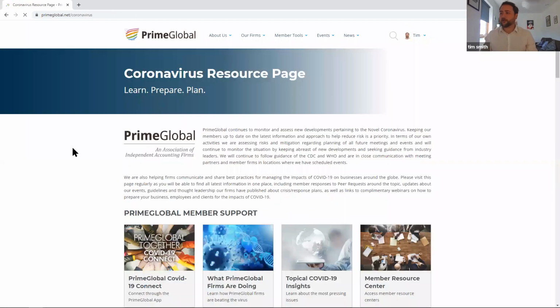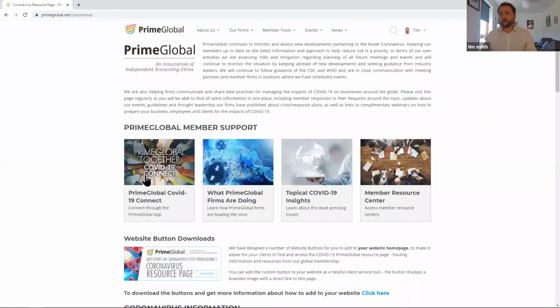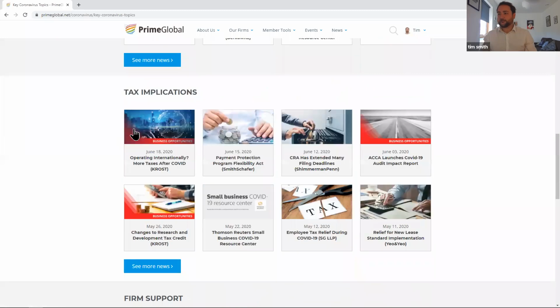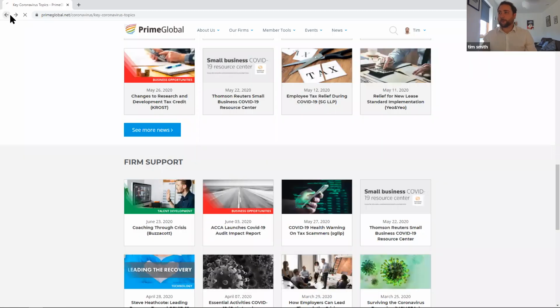And through this page, you can access the PrimeGlobal Connect app, which is a reworking of the app that is available to PrimeGlobal members. Through this, people have been discussing what their firms are doing to lead the recovery from coronavirus. You can access what our firms are doing, and this is through the peer request archive system, as I showed you before. You can see specific topical PrimeGlobal insights, so support funds, business planning, tax implications, and firm support.